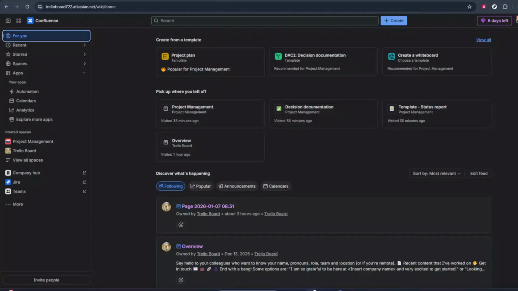In today's video, I'm going to teach you how to import a calendar in Confluence. Importing a calendar is a great way to bring existing schedules, project timelines, or team events into one central place so everyone can stay on the same page. I'll walk you through the process step by step and you can follow along in your own Confluence space.